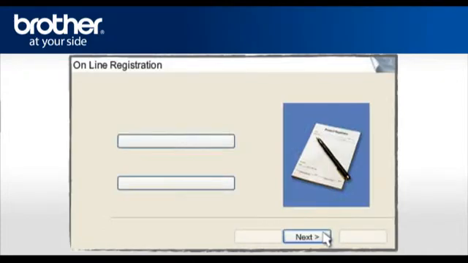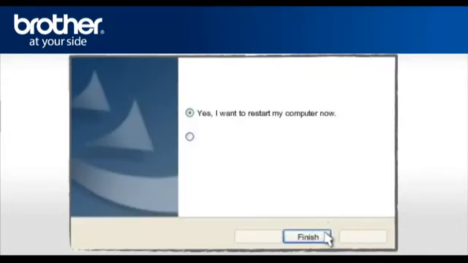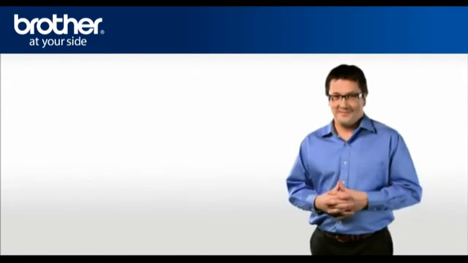At the Online Registration screen, click Next. At the Brother MFL Pro Suite Installation Completed screen, select Yes, I want to restart my computer now. Click Finish. Your computer will now restart. Your Brother machine is now ready to use.